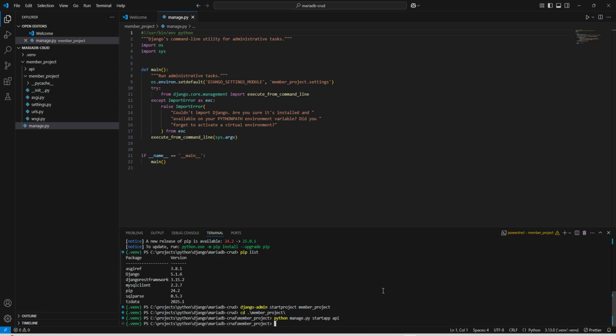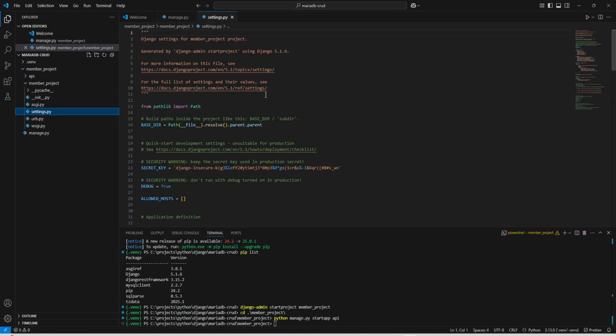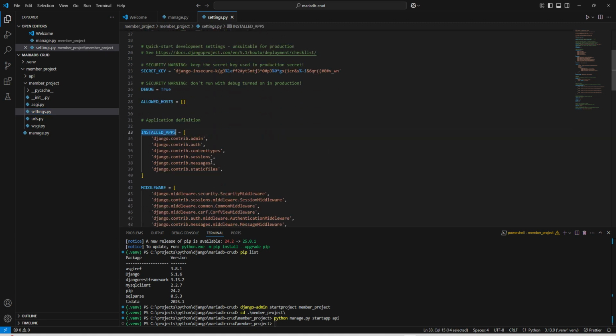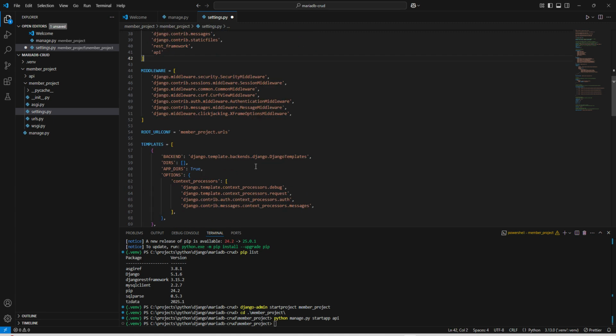Now next thing, let us go to our settings.py wherein we need to configure our database related settings. First thing we need to do is add inside installed apps the REST framework library, so we need to add that, and after that we need to add our application which is api.